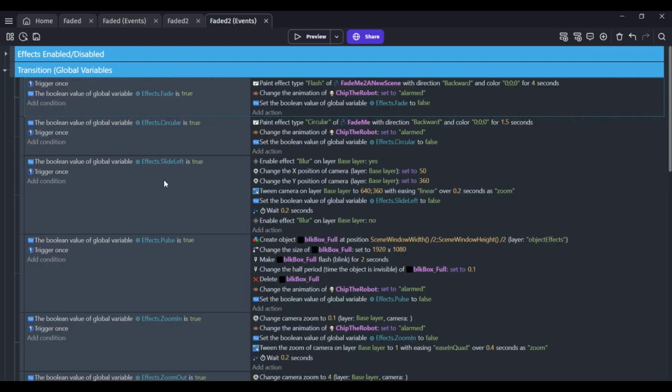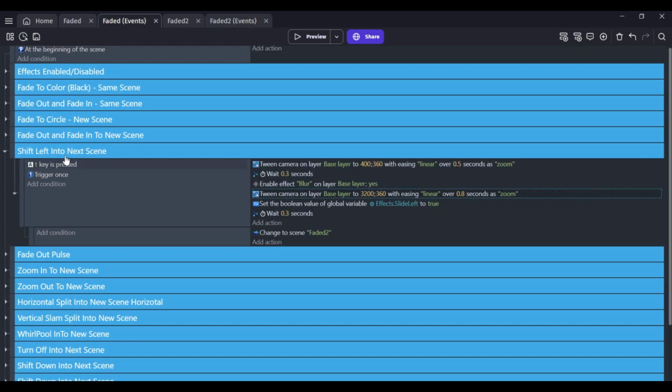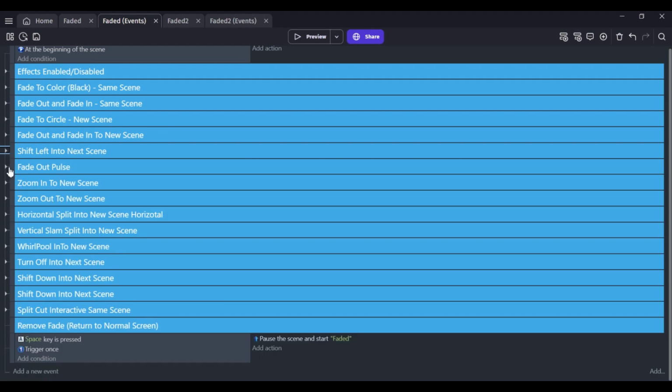You can see that the Boolean which this references is also on stage 2 and is set to false once there and the blur is turned off. We can now head over to the next transition, which is a pulse into the next scene.